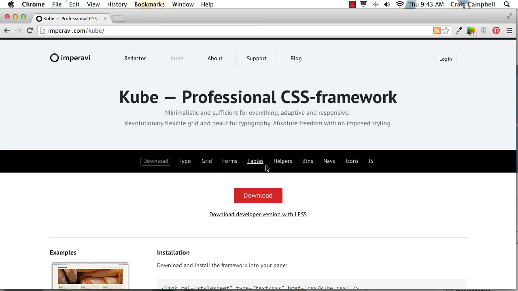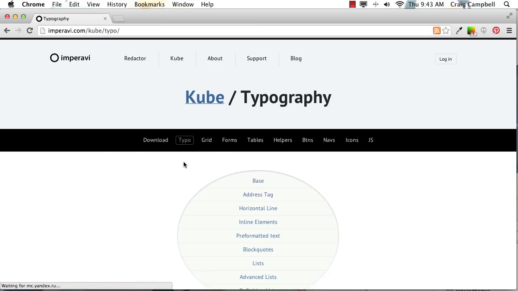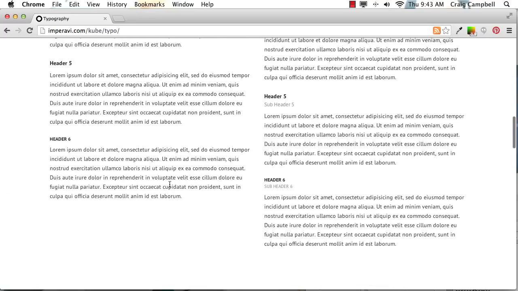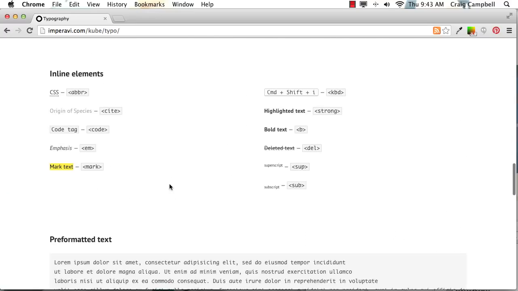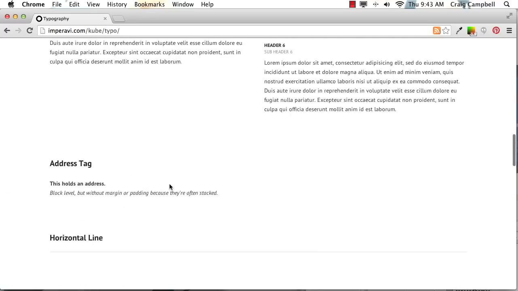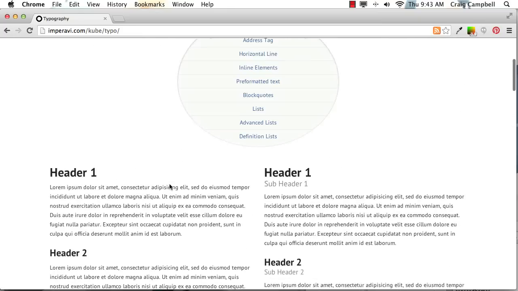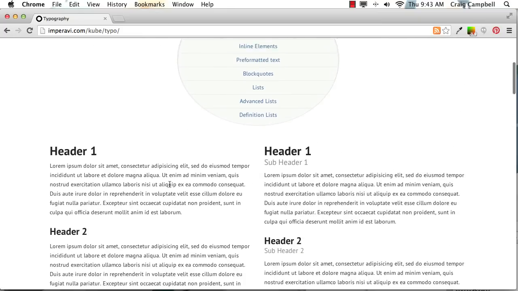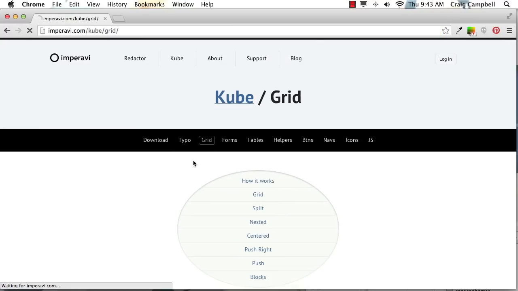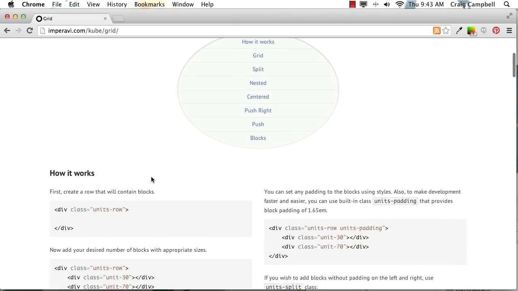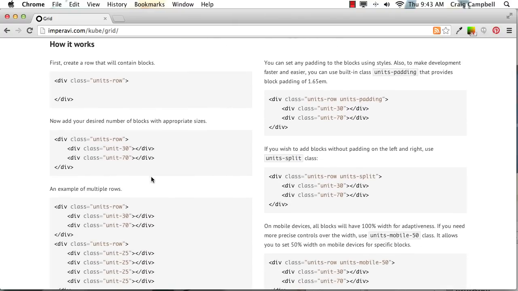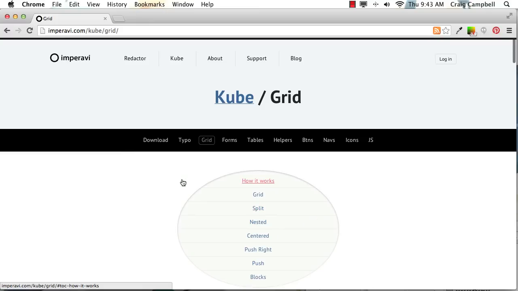So it has some styles for typography. We can click on the typography link and see what the default typography styles look like. And like I said, it's all pretty simple. It's all very minimalistic, but it's nice and clean. It looks really good. So we have the grid system here, which we're going to spend a lot of time using, which helps us lay out our content very easily using a few predefined classes for us. And then we've got some styles for forms, tables, and then the helpers section.